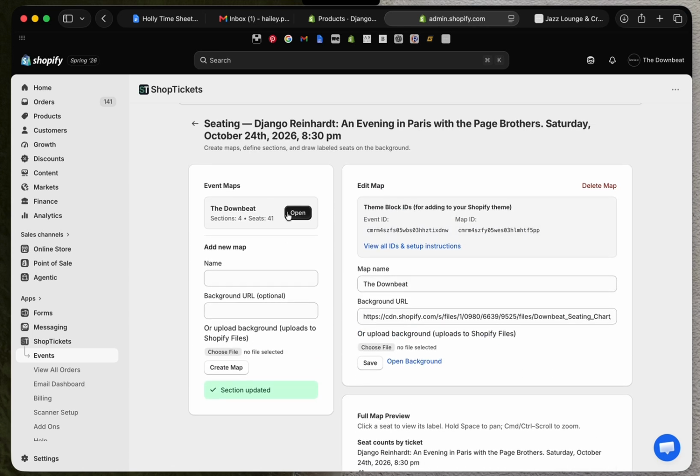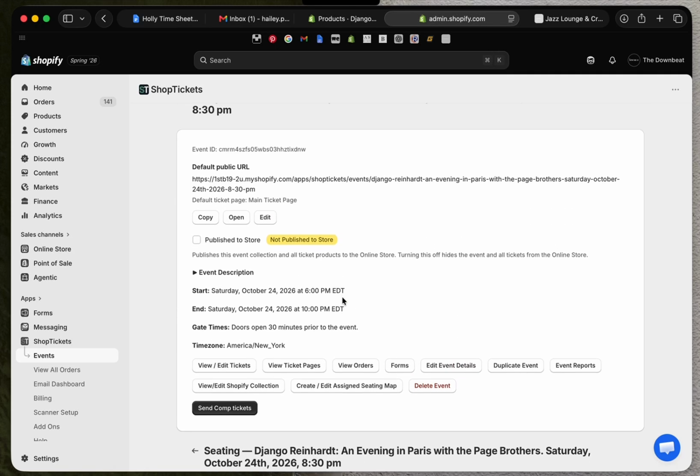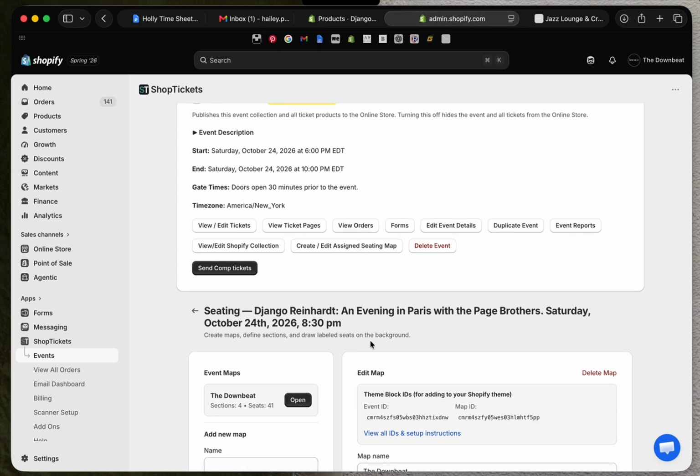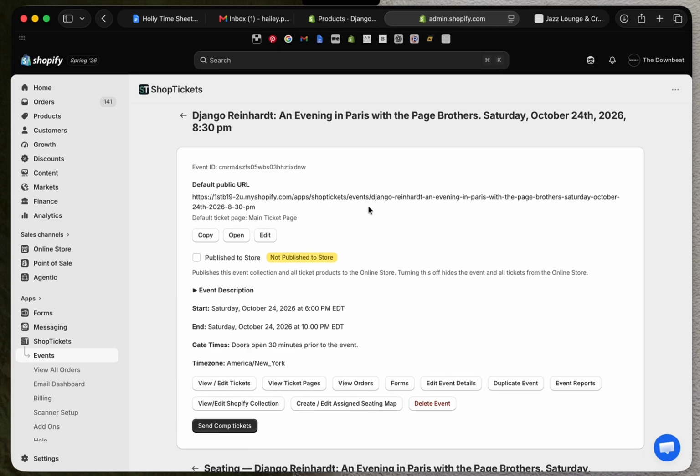So now I'm going to come back up to the top, and right here you click save. And it'll say map updated over there, so you're good to go. So now we're fully set. We've created the copy of the event, we've created our ticket, and we have assigned the seat map to said ticket. So we're going to come up here and we're going to click Publish to Store.